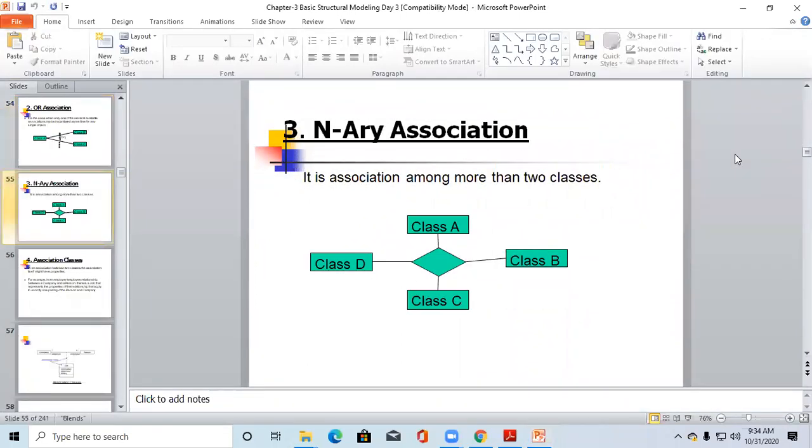Then next we have seen the n-ary association. It is an association among more than two classes. Here you can see how to denote that n-ary association. Class A, class B, class C, and class D are all connected to each other. This is an n-ary association. That means more than two classes are connected to each other.